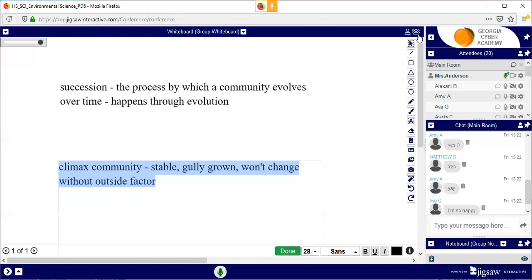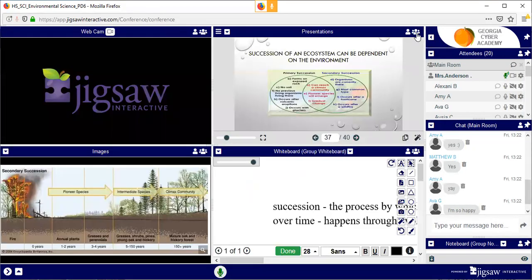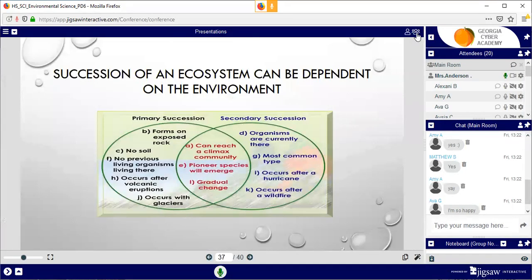But once they reach this climax status, it's fully grown, it's not going to change without an outside factor, it's stable. That happens in both primary and secondary succession. Primary succession would usually take longer to get there, but eventually both of these environments are going to reach a climax status where they're stable, they're fully grown, they're developed. Nothing's changing unless there's some kind of outside force, like an earthquake or a hurricane or a forest fire.